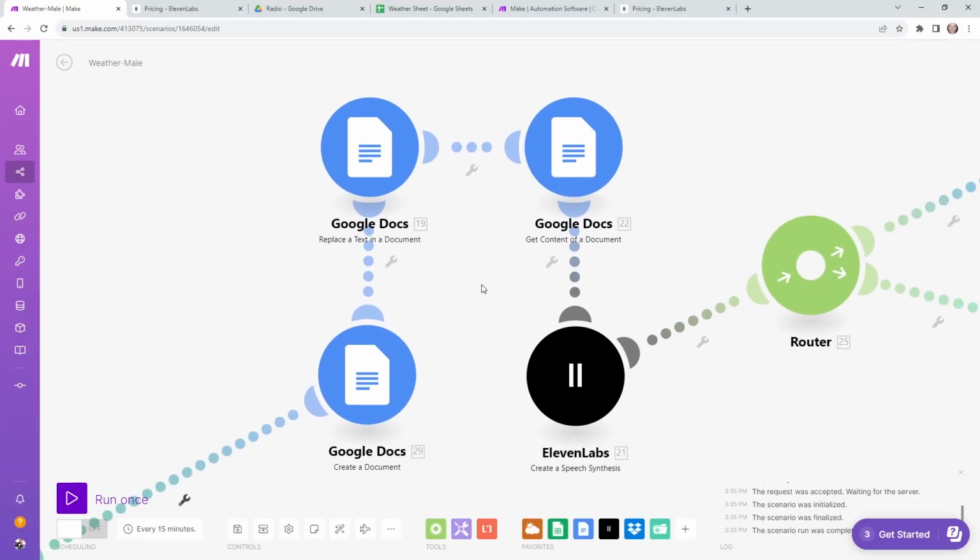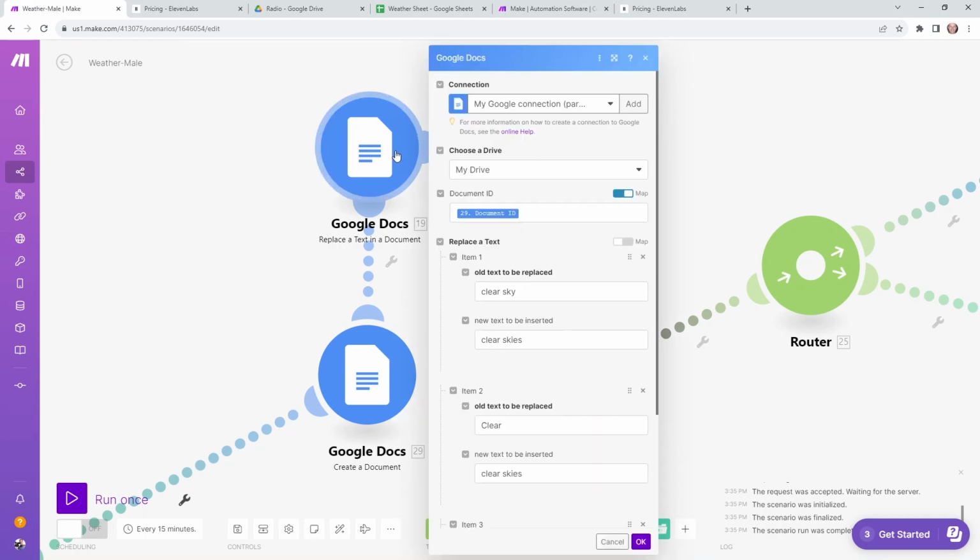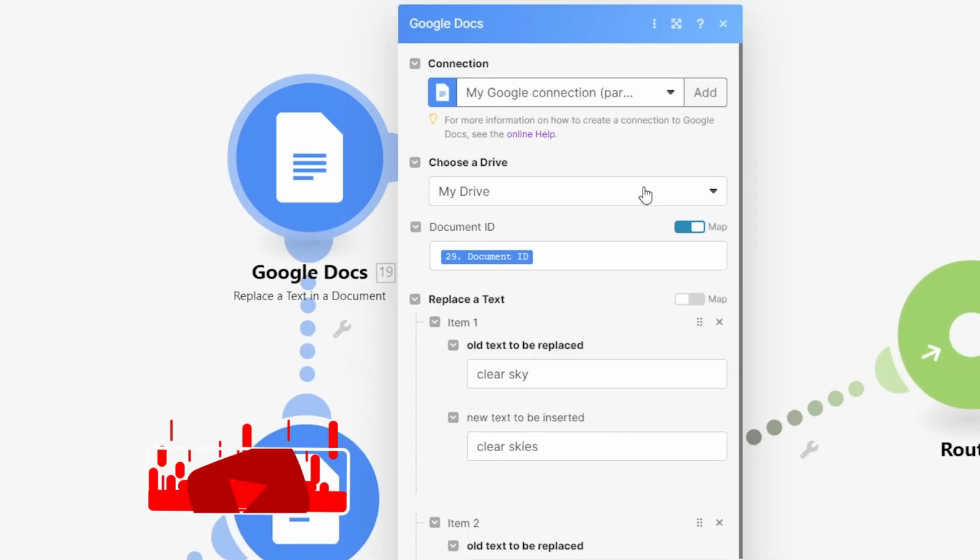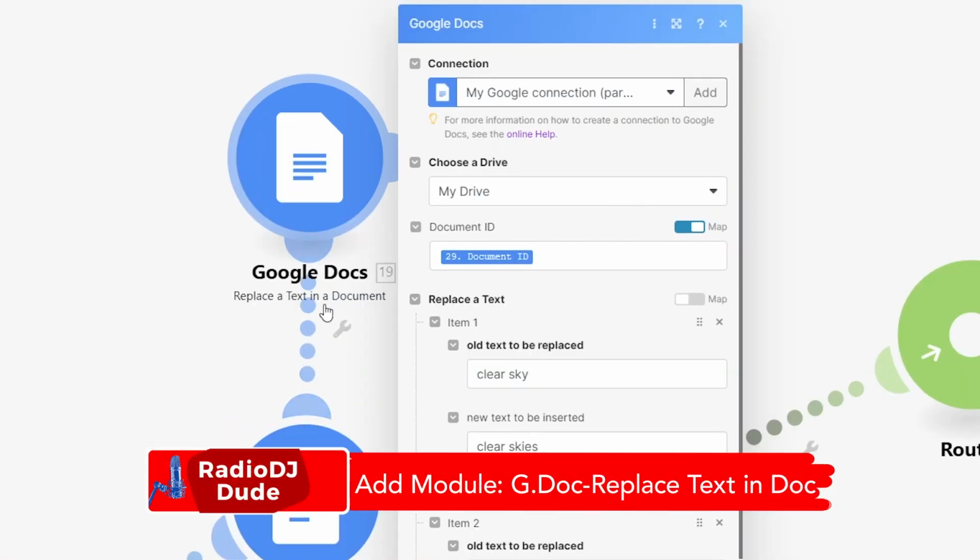And at first, that's as far as I got because I didn't know a lot about that weather module. And once it produced some of that wacky language and terminology, I said, no way is that going to fly. So you have to make this more readable, more natural, more conversational. So you create another module, Google Docs, and you want to replace text in a document. That's the module you're looking for.